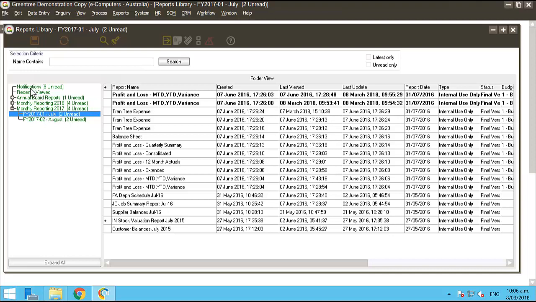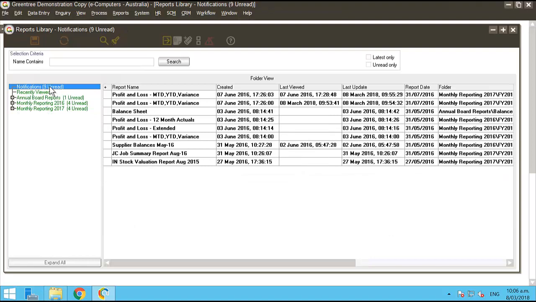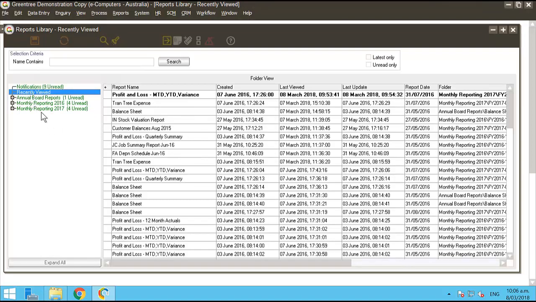This leads us on to the notification section at the top here. Any new reports that are run, and I'll come on shortly to how reports get into the reports library, appear here in the notifications area, as well as the folder they've gone to. As you can see, it's telling me I've got 9 unread. Recently viewed holds a history of all the ones that I've viewed. And then down into my report structure that I set up via the tree.